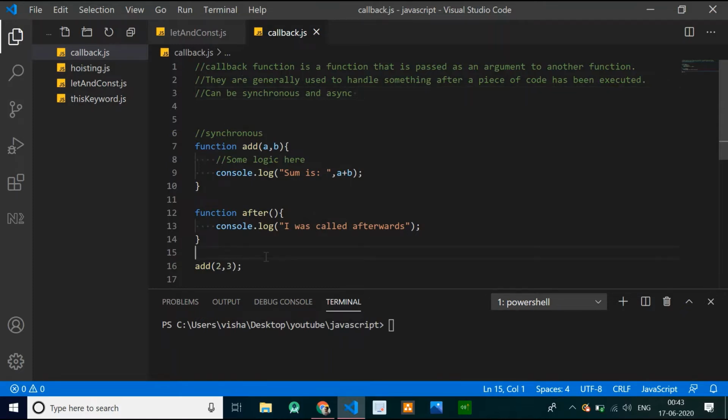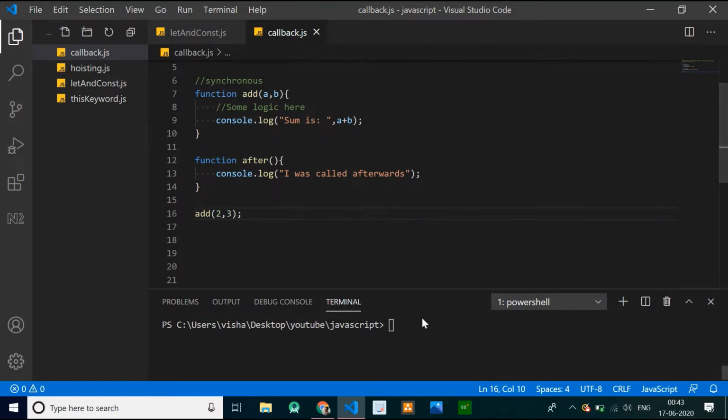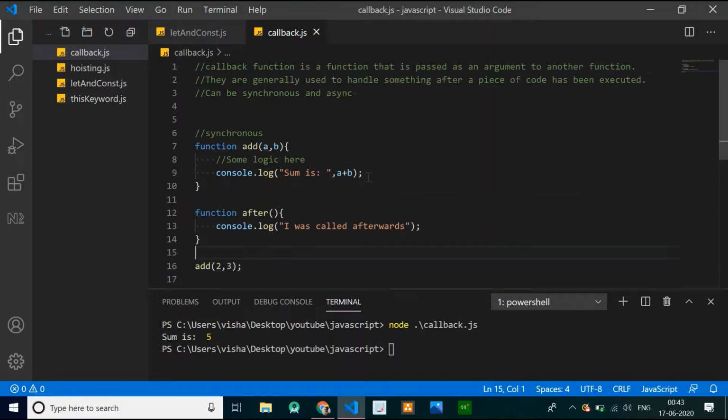I have one example ready here. This is pretty much a function. It's an add function. It takes 2 arguments and just returns the sum, and I have called the function here. Now if I run this, you know what the output is, right? It will give me the sum. Now what if I want this function, or some other function or some piece of code, to execute after this function has finished the execution?